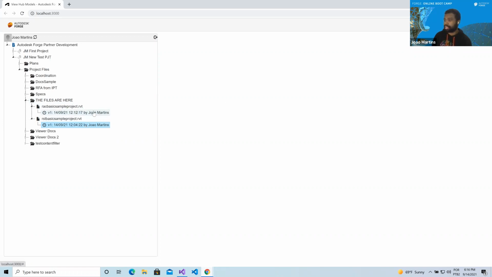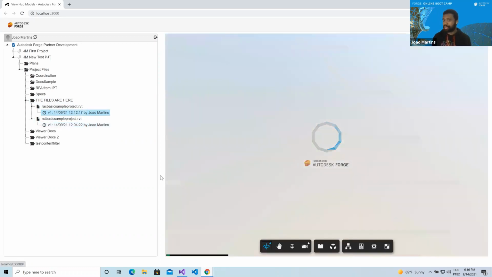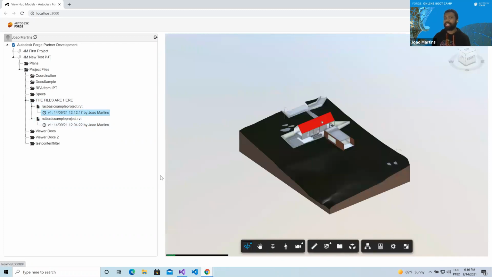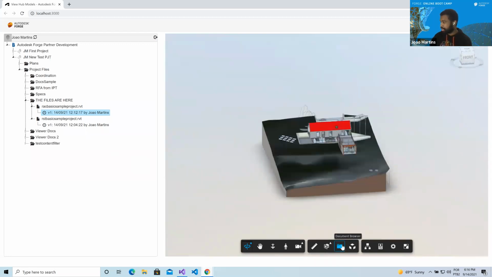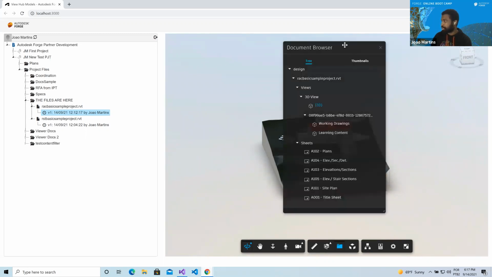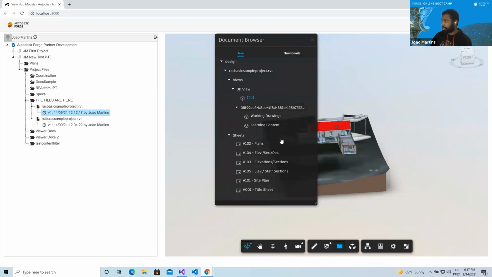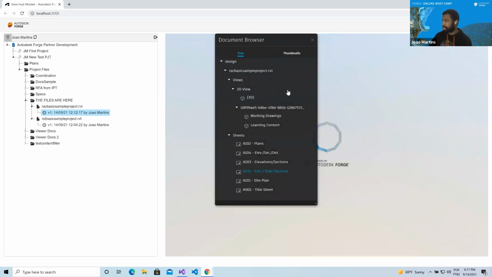All right, let's click right here. Let me use this one first. Again, we don't need to worry about translating the model because BIM 360 does that by default. And this is the document browser extension I spoke about. Here we can choose through different viewables. Let's say, let's go to elevation, start sections.